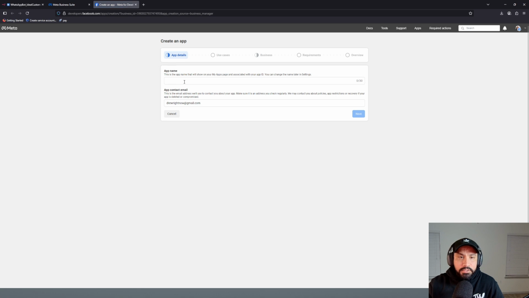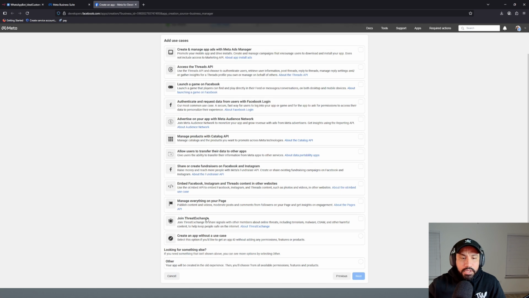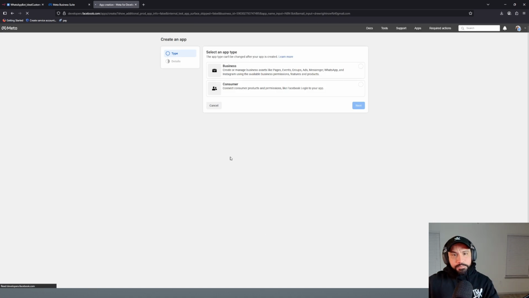So this is exactly what's going to show up for you. What's going to be the app name? Let's go ahead and put N8N ideal customer, or just N8N bot, just for simplicity. In use cases, let's click other at the bottom, all the way at the bottom.